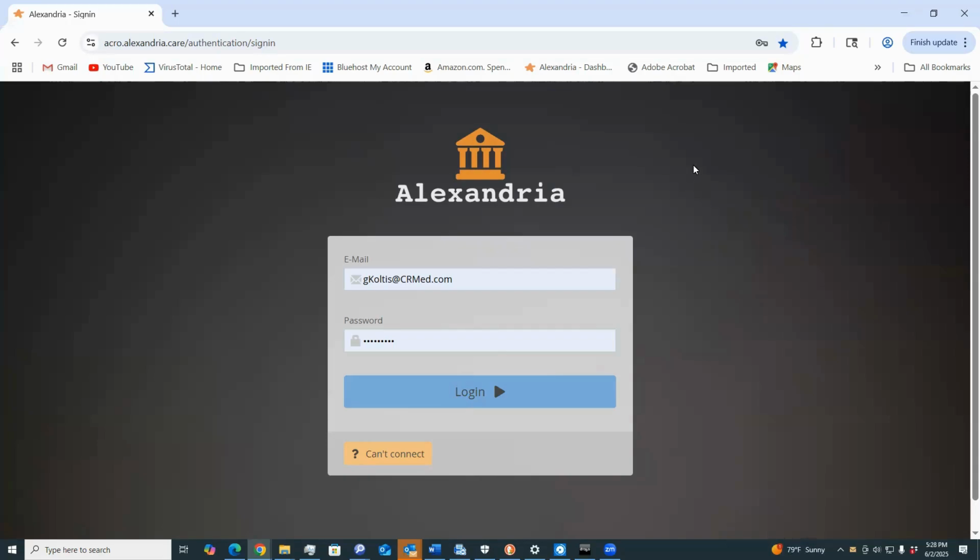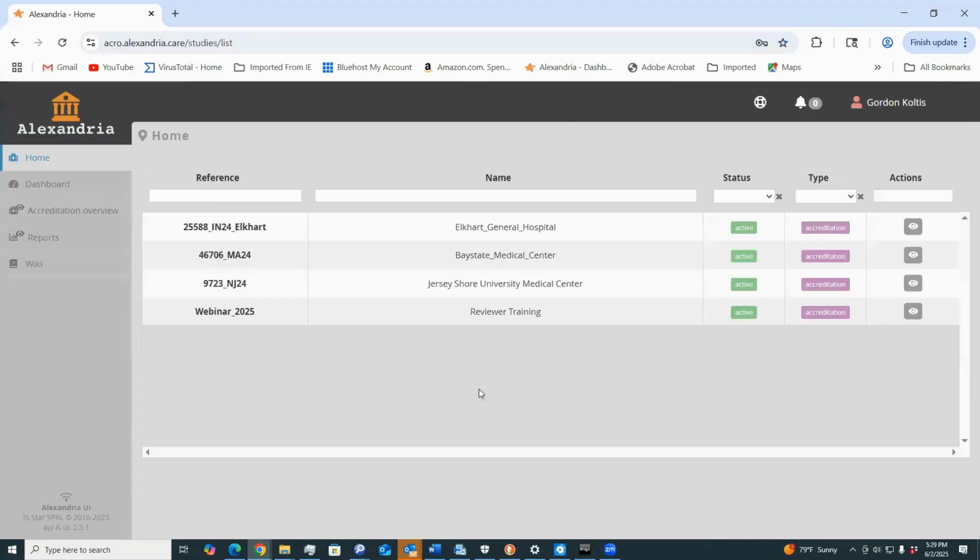Today, what I'm going to do is show you how to navigate the new software that we're using for reviewing charts, which is called Alexandria. So once you get to the Alexandria link, your link to get you there on the internet, which you can see right up here, ACRO Alexandria Care Authentication Sign In, it'll bring up your login screen. I've already had my login credentials in there, my email address and password. You may be asked to change your password every few months or so, and everybody's familiar with that. So I'm going to go ahead and log in.